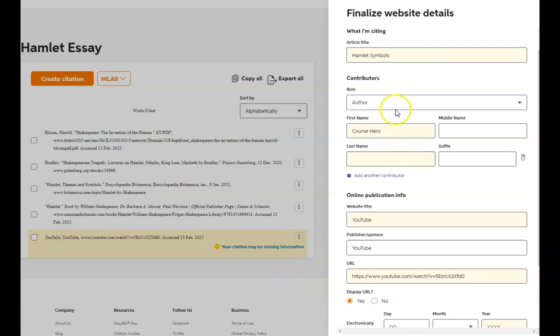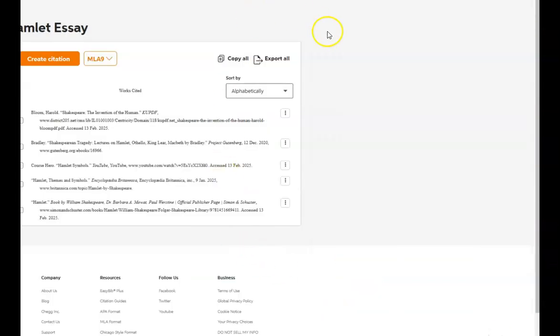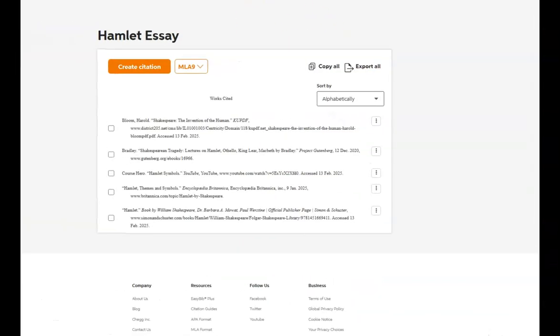Click the 3 dots to edit. I added a title for that YouTube video and where it came from, Course Hero. And then, yes, I allow the reader to see the URL. And then I go down here and I click Update the Citation, and it adds that to my list.